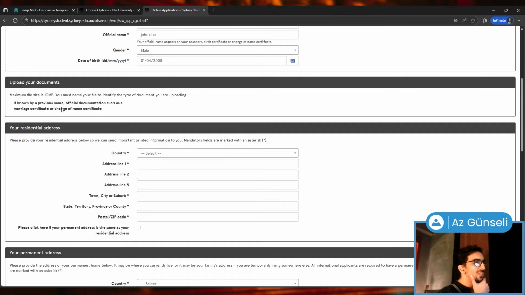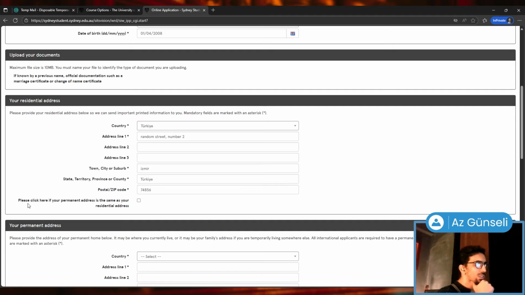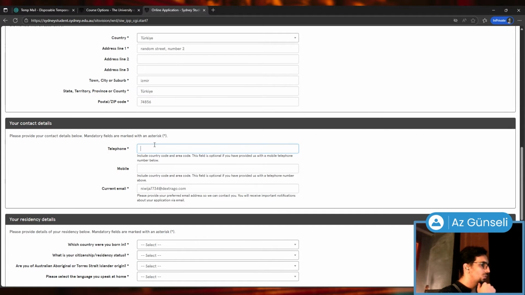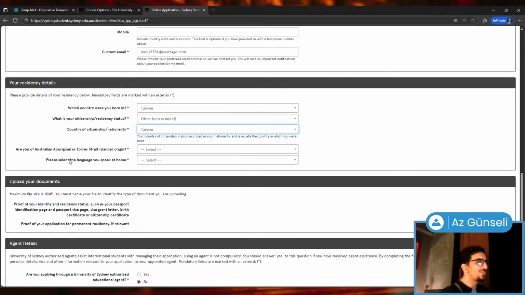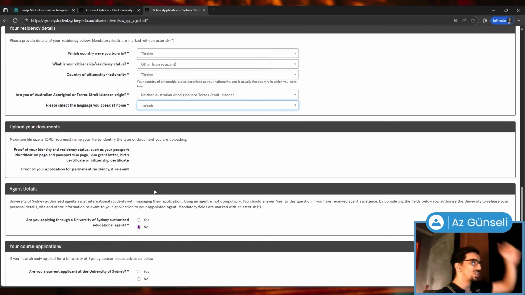If known by previous name, official documentation such as a marriage certificate or change of name certificate, if you have, you can give them it here. Okay, our address, and please click here if your permanent address is the same as your residential. Let's do that. Phone, let's just give something random. Residency details. Are you of Australian Aboriginal or Torres Strait Islander origin? Neither. Please select the language you speak at home. Turkish.